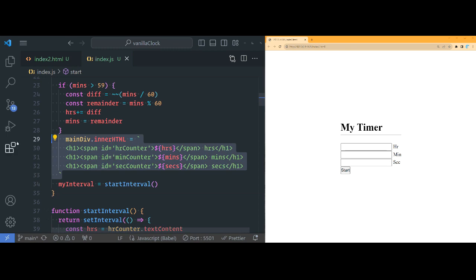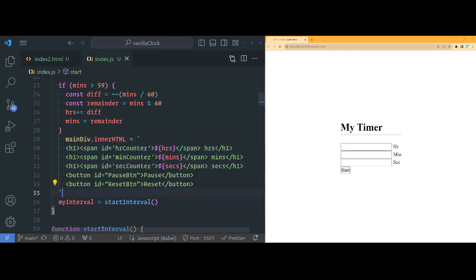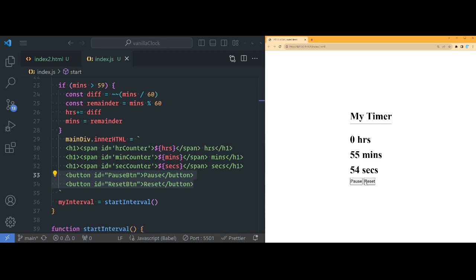I'm going to replace our main div.innerHTML. So now we have 2 extra buttons. Let me set random times. See, pause and reset, but right now they don't work.